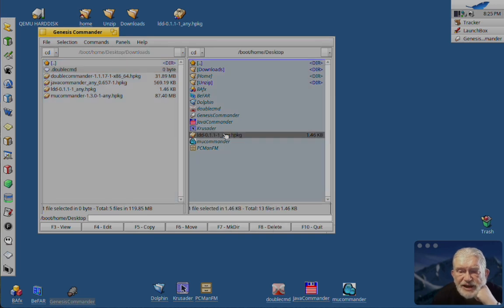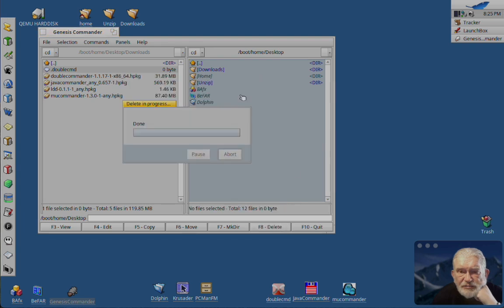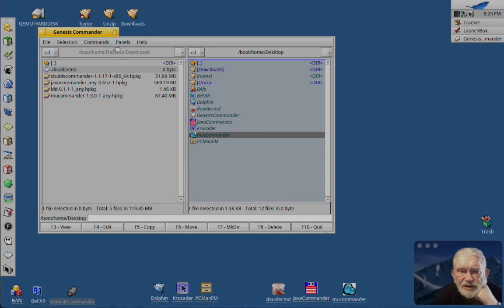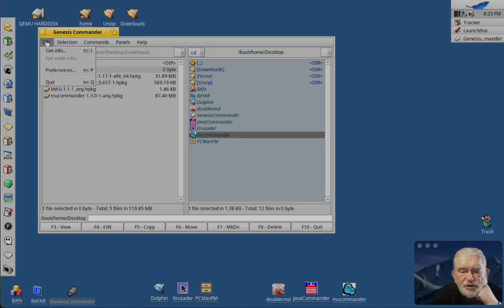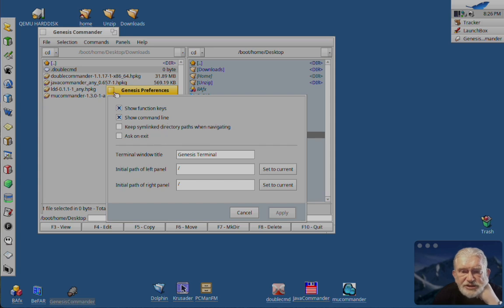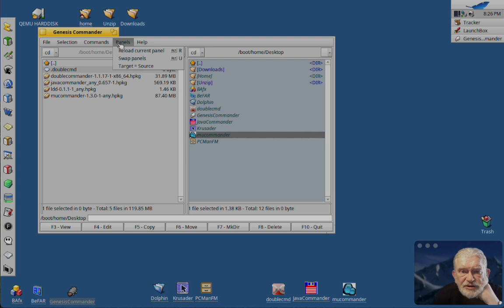Oh, let's use that. Yep. Okay, so here is your menu. It's on permanently, so it doesn't need a separate menu button at the bottom. You can set some preferences. You can swap the panels. That's a common feature as well. Okay, so that is Genesis Commander.